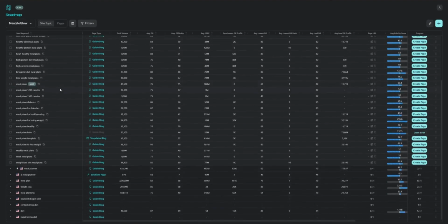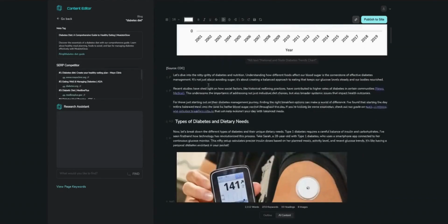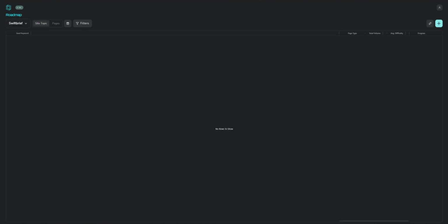Swiftbrief is a tool that lets you build content roadmaps and write SEO-optimized content in less than 10 minutes. Let's dive in and build a roadmap from scratch, take that all the way into content production. We're on the Swiftbrief brand. We'll start with adding a new topic.